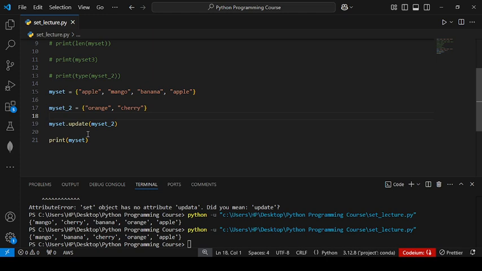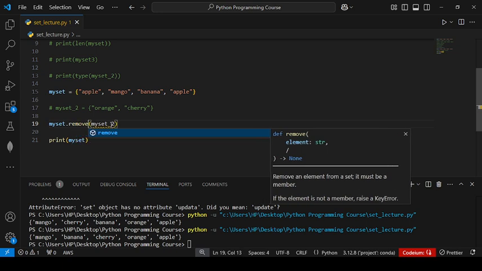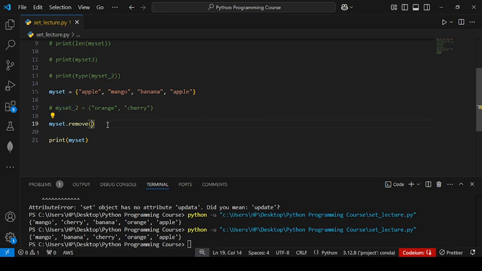And if I want to remove a certain item, how to do it? So I use the remove method. I write apple here.